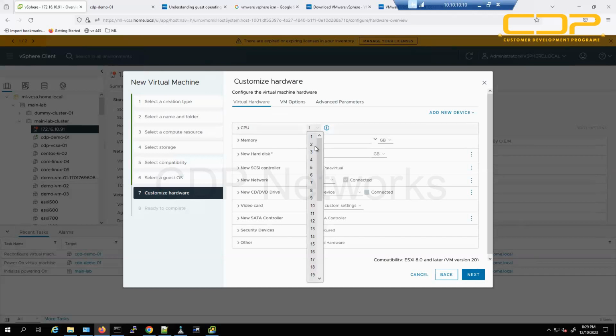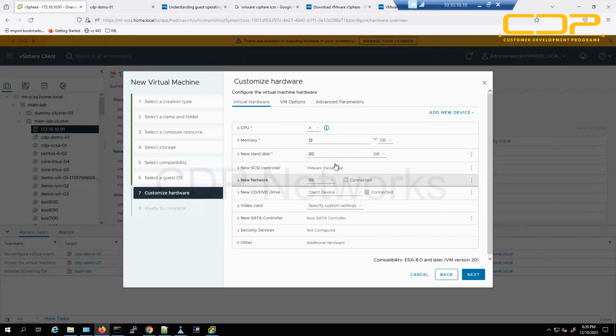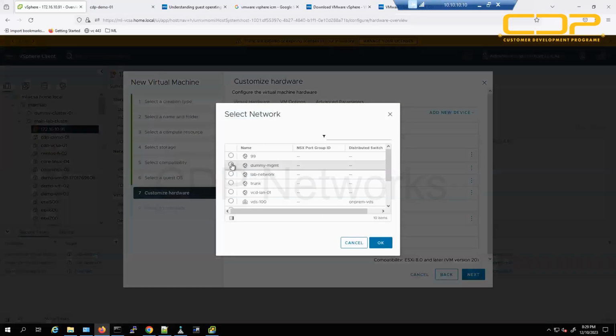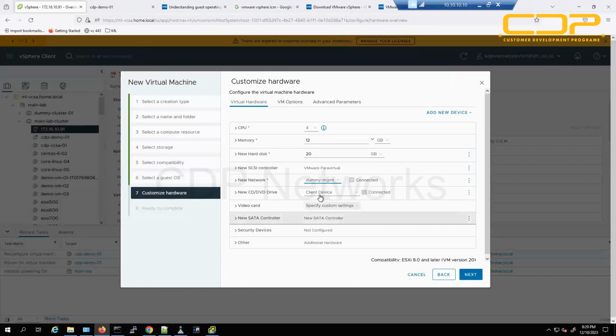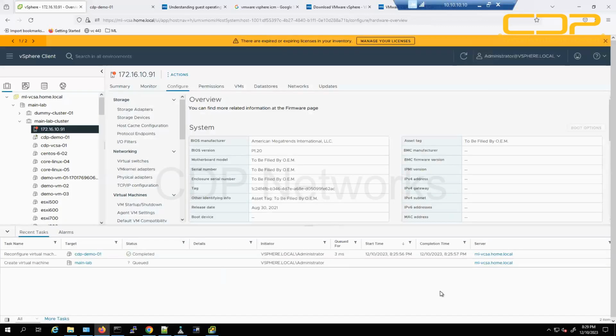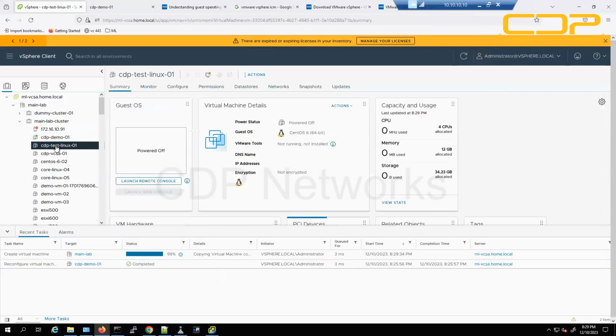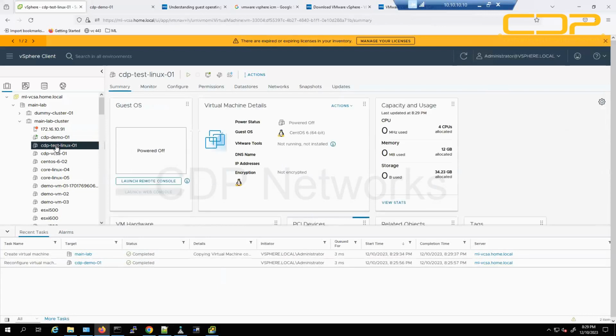How many vCPUs it should have, 4, how much RAM it should have, 12 GB, what is the hard drive it should have, for example, 20 GB. I'll specify the details over here, which network it should be connected to. I can choose the network over there. Then I'll hit next, I'll hit finish, and I create my virtual machine. What is thin provisioning? Later. If I tell you now, you will get confused. We'll talk about all the options, but step by step.